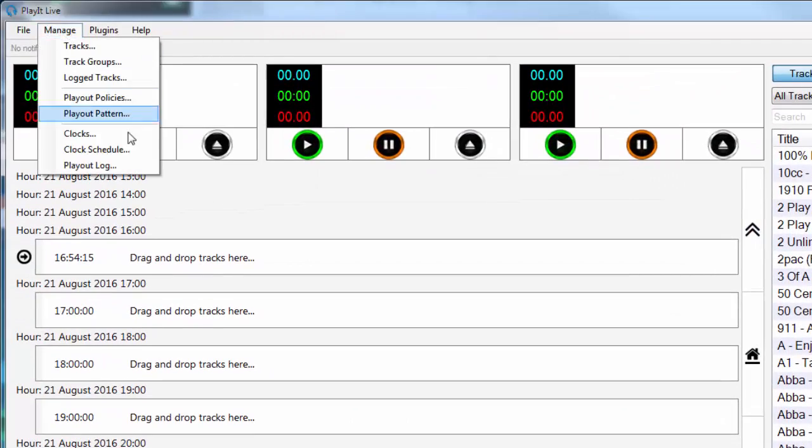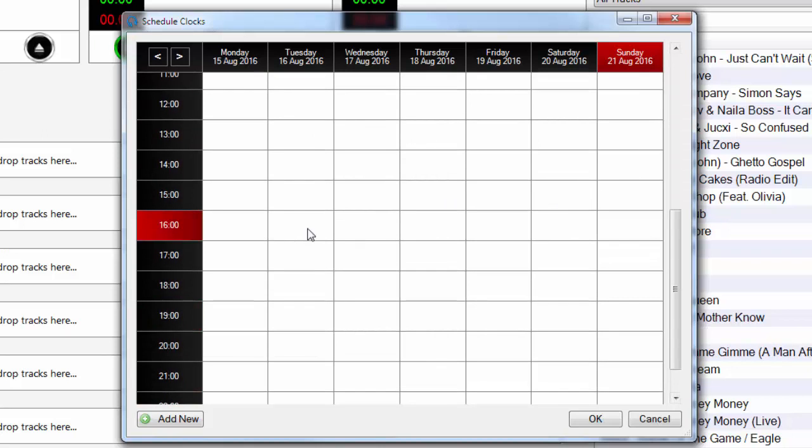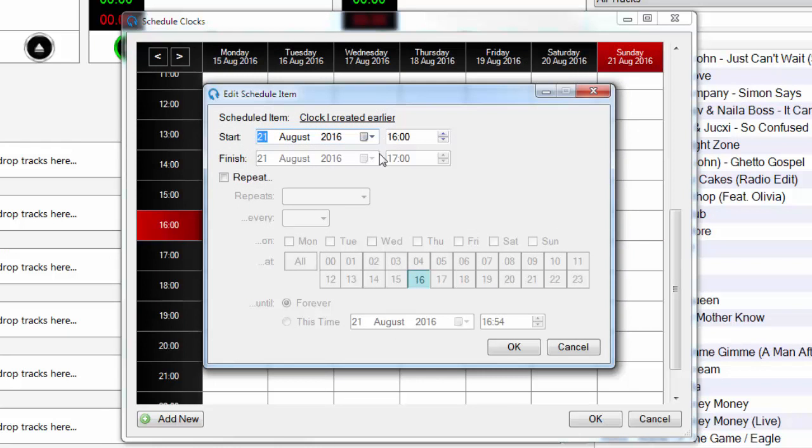If I go to manage now, I want to schedule that clock. So here is my empty schedule. Here is the current time and day. If you want to schedule in a particular slot, just click in the slot. I'll select my clock I created earlier. So this will schedule the time to being between 1600 and 1700. So I want to repeat this every hour of every day.